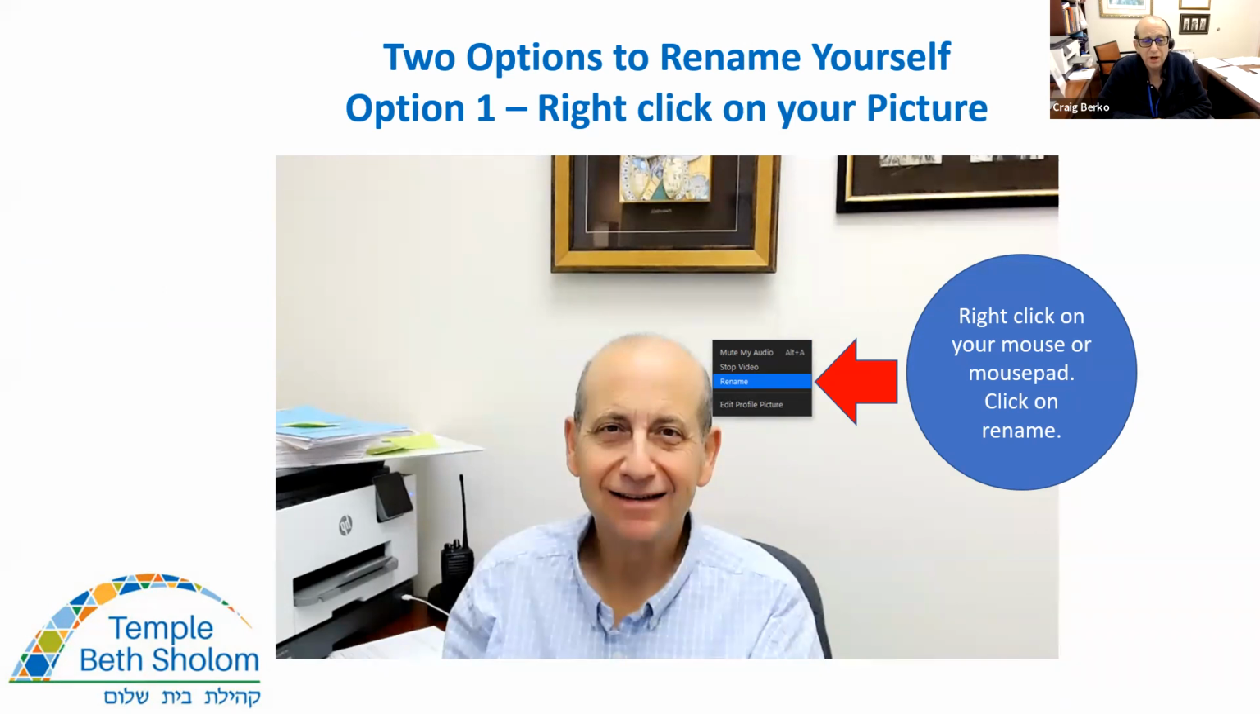You could be using someone else's account, and you want the other participants as well as the host to know who's actually attending. You would go to your picture, just right on your screen. You would put your mouse, right click on your mouse, and this window will pop up where it says mute my audio, stop my video, or rename. And you'll highlight the rename and simply rename yourself and then press enter.